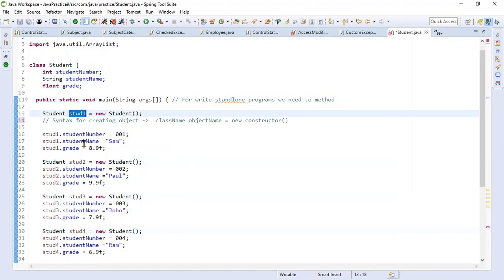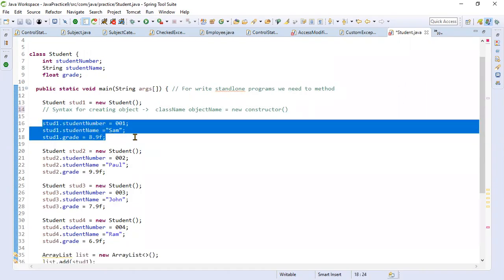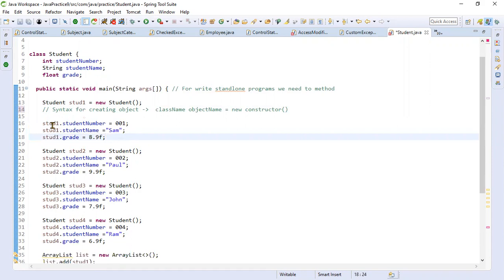Student 1 name is Sam. Student 1 number 001 I allocated, and student 1 grade 8.9, some floating value given. So this is how I have defined the student 1 object properties.